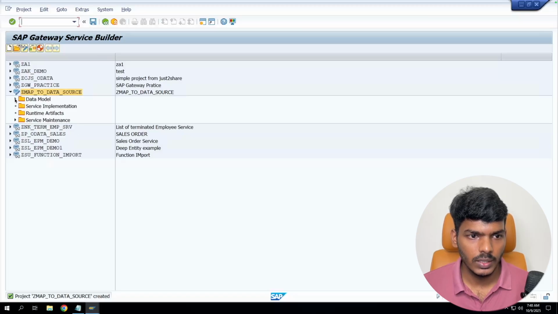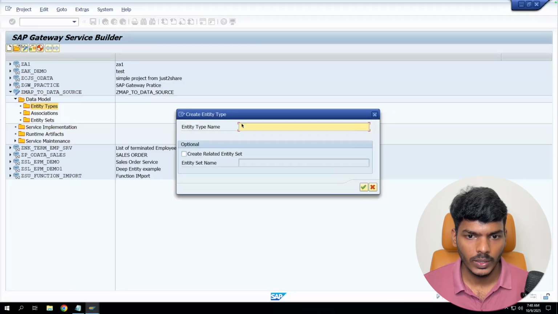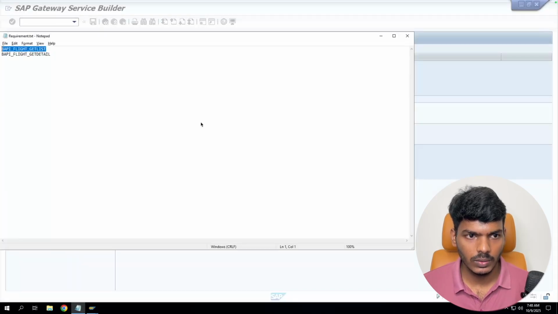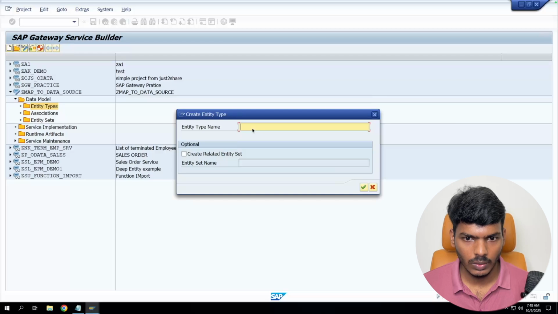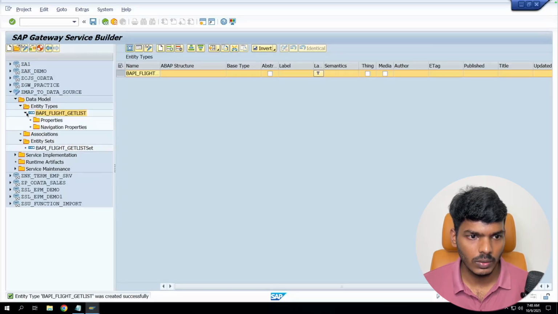Inside data model we will create one entity type. We can give the name of the function module itself as the entity type. We'll copy this and paste here. We will also click this check mark, create related entity set. It is suggesting some name also, BAPI_FLIGHT_GETLIST_SET. So this is the name. We can click continue. So we have created this entity type and one entity set is also generated with it.